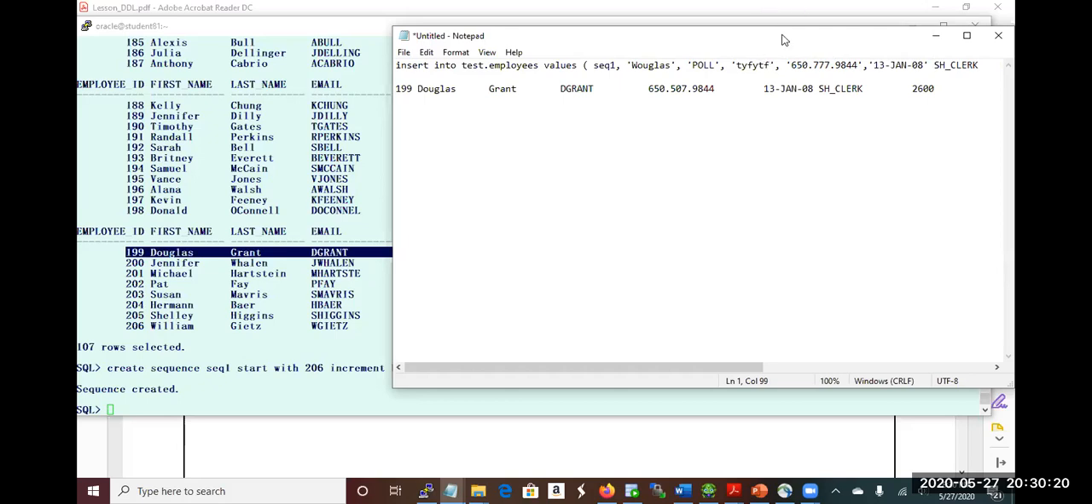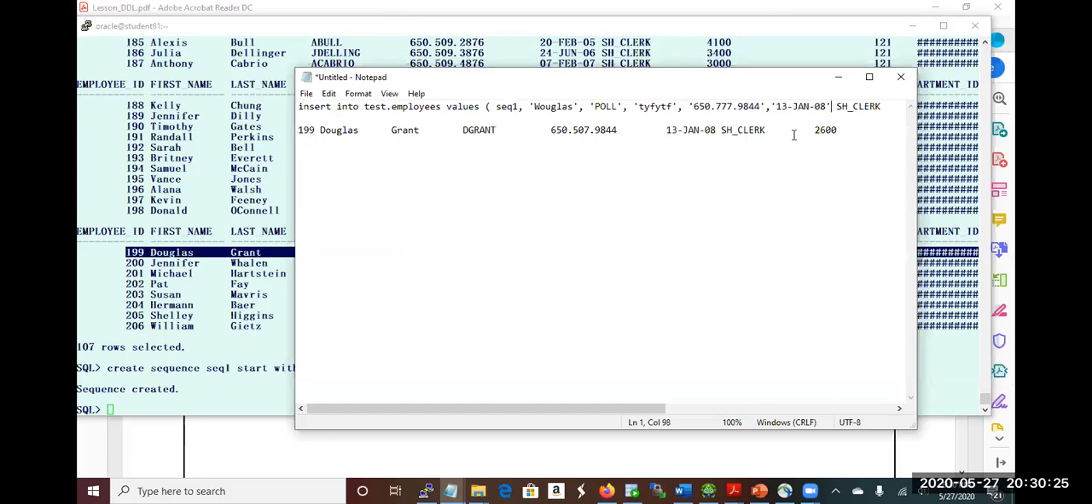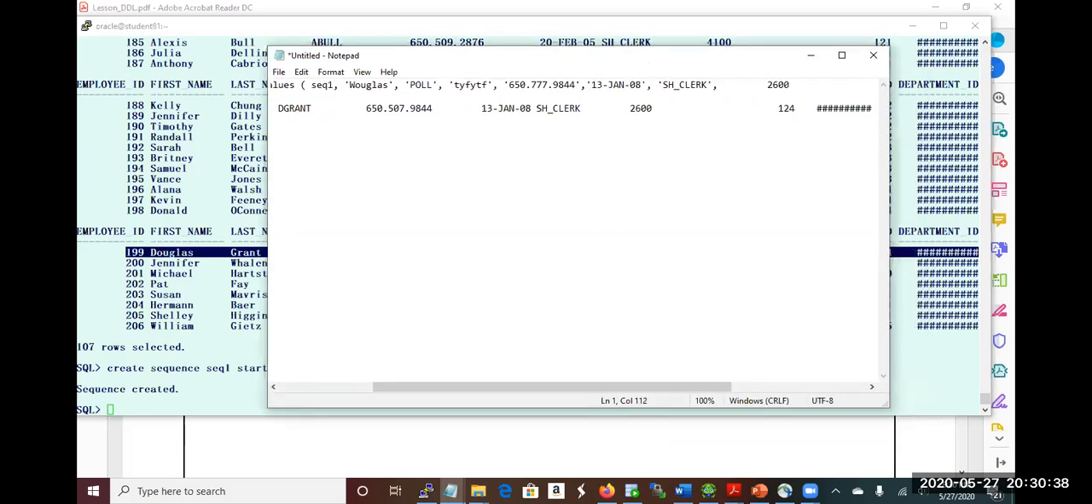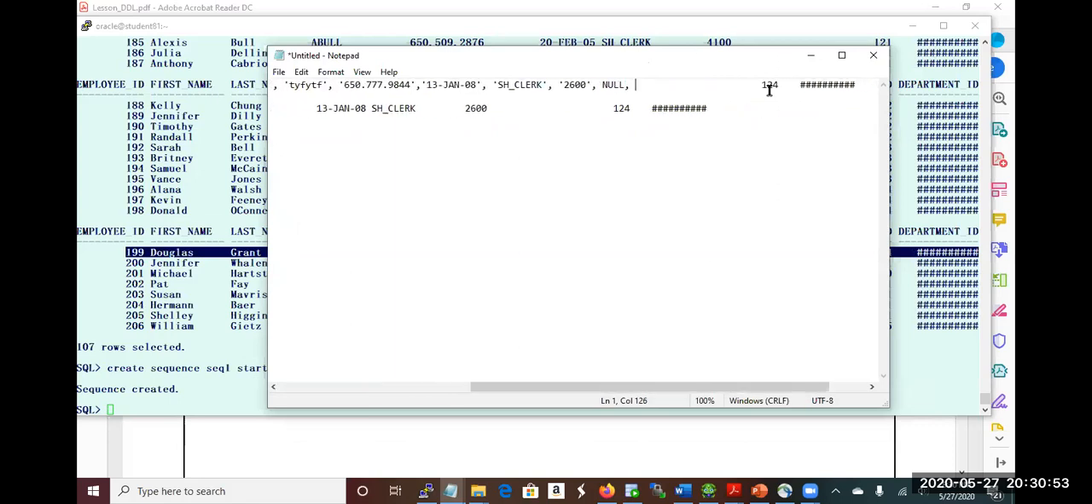There is one null value somewhere. I think it's commission. Okay, so it's after salary. So this is the job ID. After job ID, we have the salary. After the salary, we have null for commission percentage. After commission percentage, we have the appointment ID, which would be 124. You can just keep it the same.